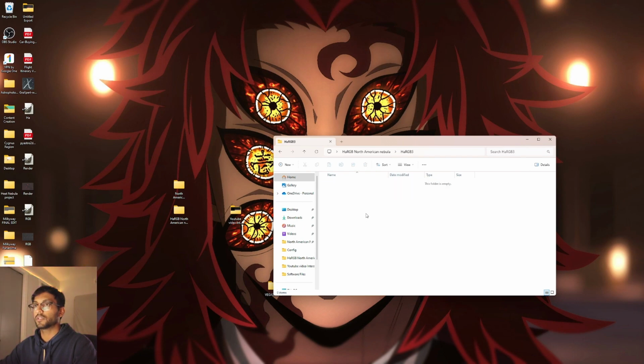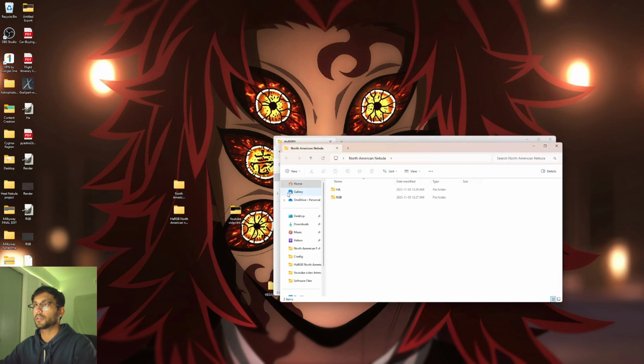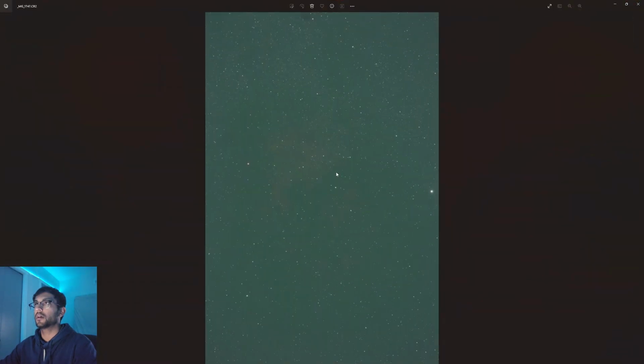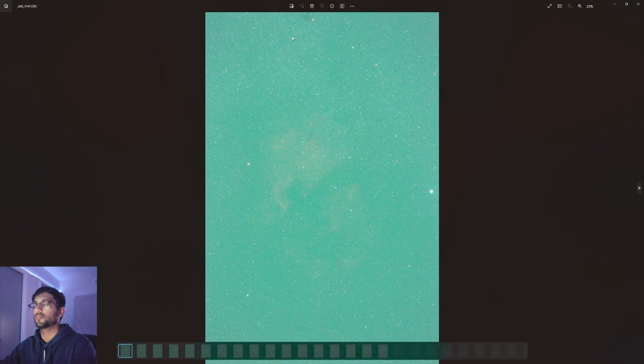I'm going to be storing all the data over here. That's the North American Nebula data I have, HA and RGB. That's the RGB with the light frames. If you can see, I have some issues with my flats, on my sensor itself probably, or the lens. I need to take better ones because even in the stacked image, it can be seen prominently, to be honest. But yeah, I'm going to try and fix that.